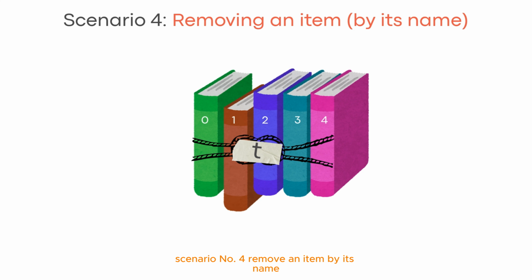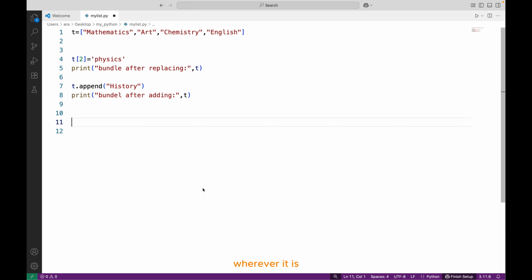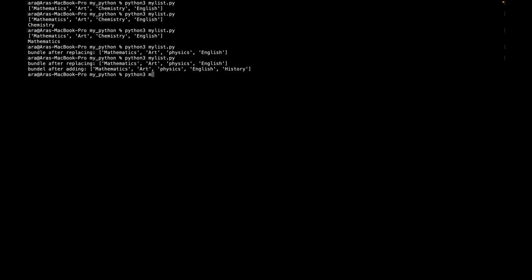Scenario number 4, remove an item by its name. Now let's ask the librarian to remove the art book from the bundle, wherever it is. T dot remove function art. Print bundle after removing art, comma, T. Let's check the result.